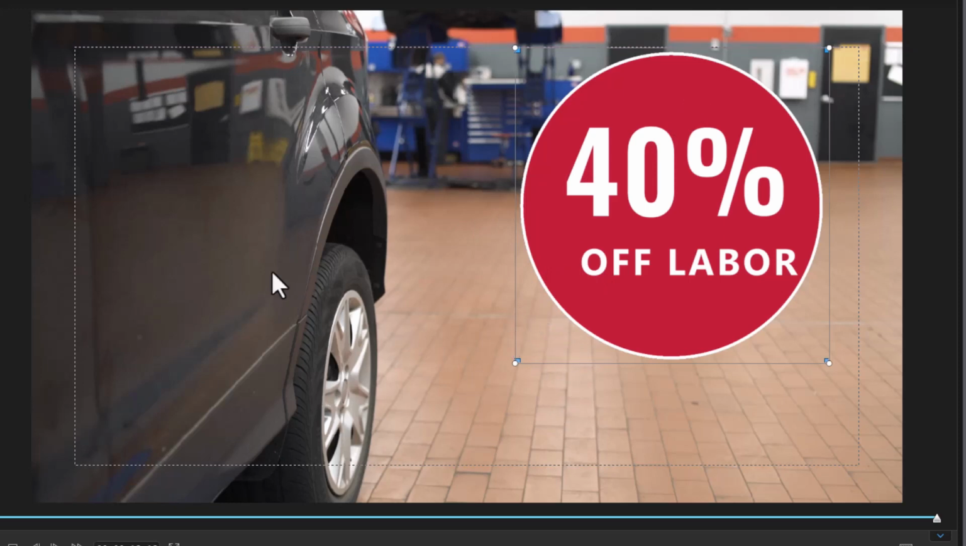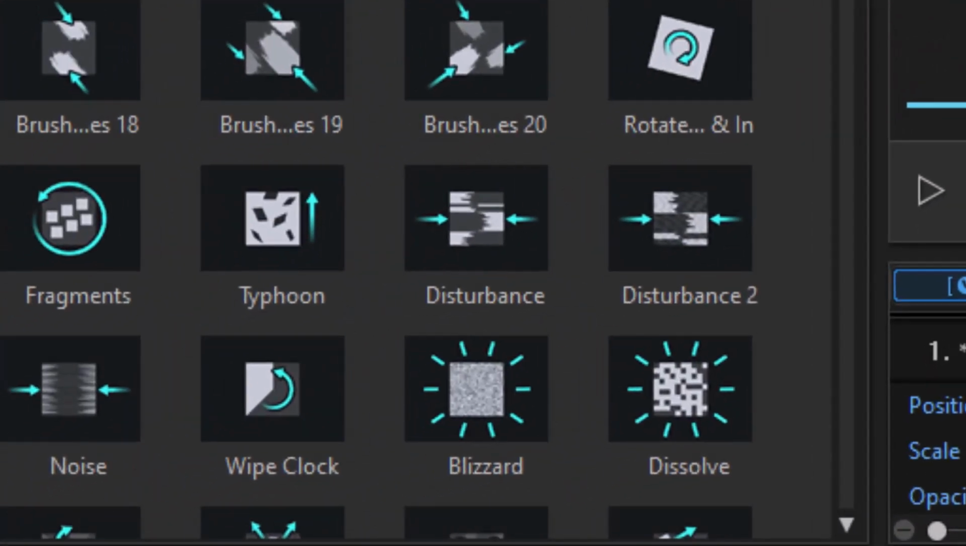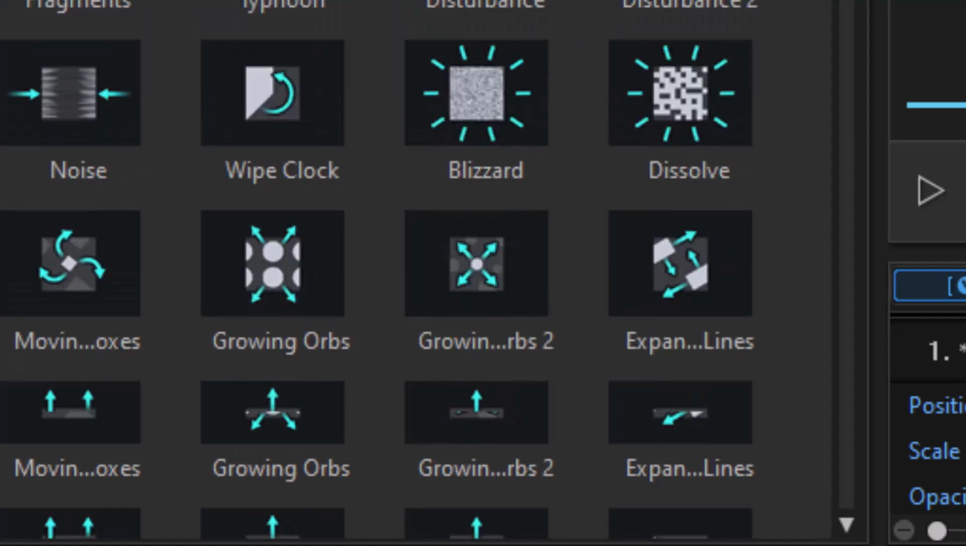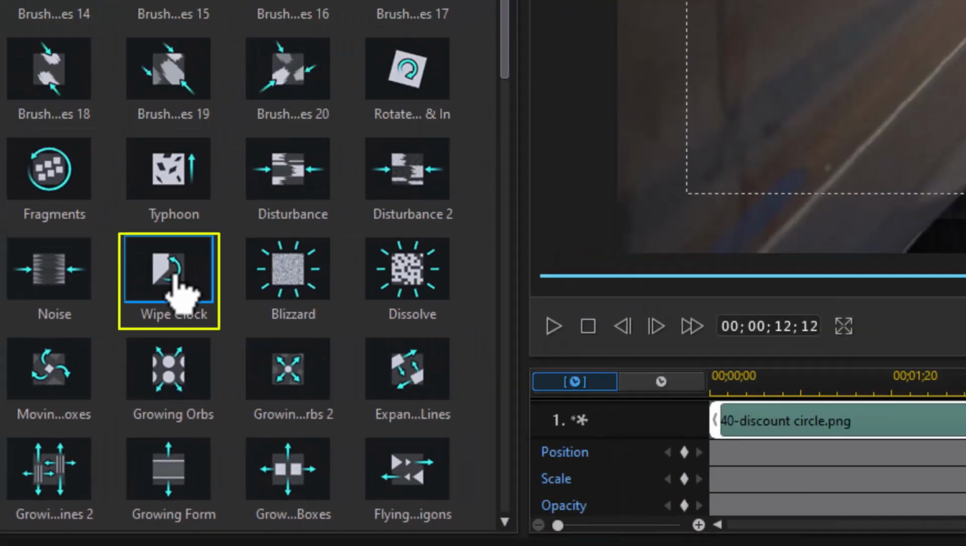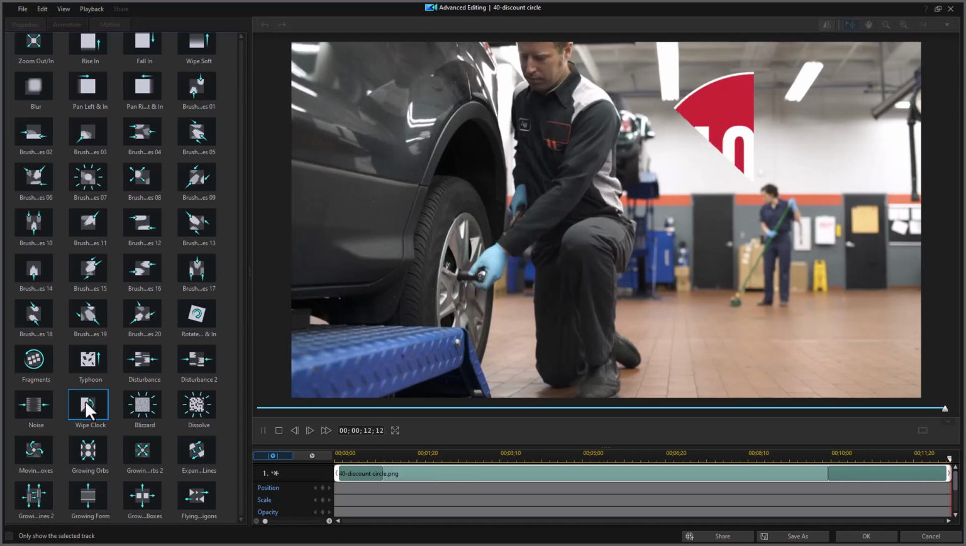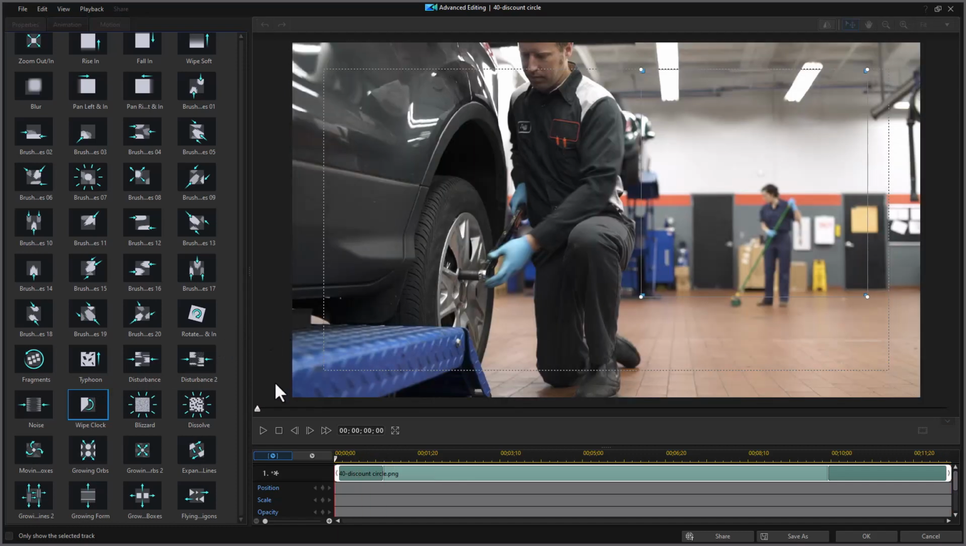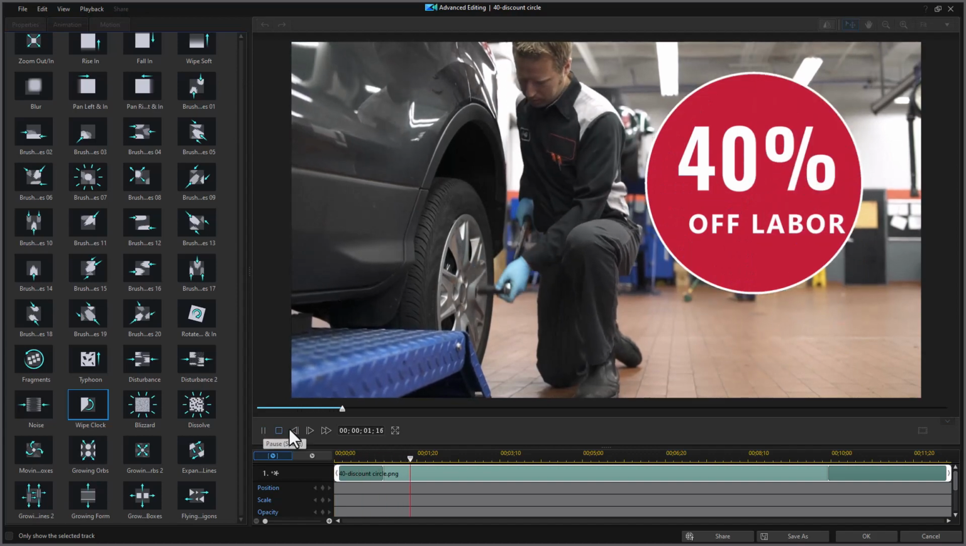Now the other thing I want to do is I want to use this clock wipe. Unfortunately, in the new version of PowerDirector, these aren't alphabetized. So you have to look through them to see if you can find the one that you want, if you know it's there. This one's called Wipe Clock. So I'm going to click on that, and it will apply it. We'll refresh the screen, and we see how fast it works. It's too fast. I want it slower.